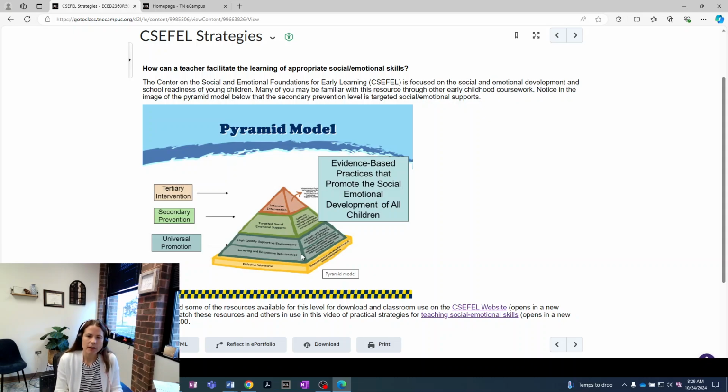What does your classroom environment look like? Go back to that UDL, Universal Design for Learning. What does the community in your classroom look like? That's the universal promotion that we concentrate on. Then maybe we're concerned about some students, that's secondary prevention, who may need a little bit more extra facilitating. So we target those social emotional supports and put them in place for those specific students. And then lastly, we look at the intervention model, where these students may need the functional behavior assessment. We need to intervene, that's tertiary intervention.